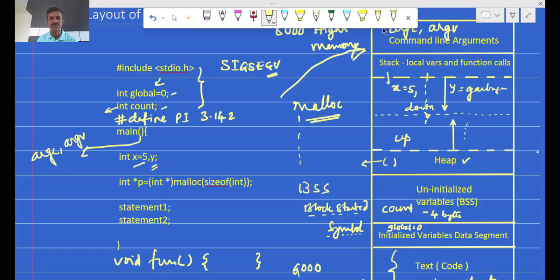Okay. So just one more doubt. Each program will have a certain memory allocated to that program, right? Yes. And if it overflows, I mean, if we are allocating more than that, then we get this error. Yes, yes. Thanks, sir.